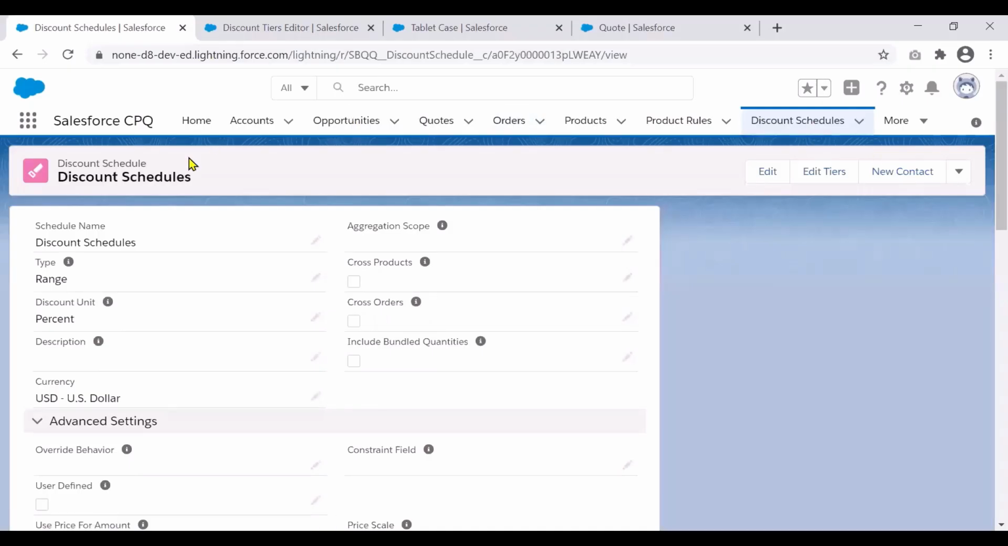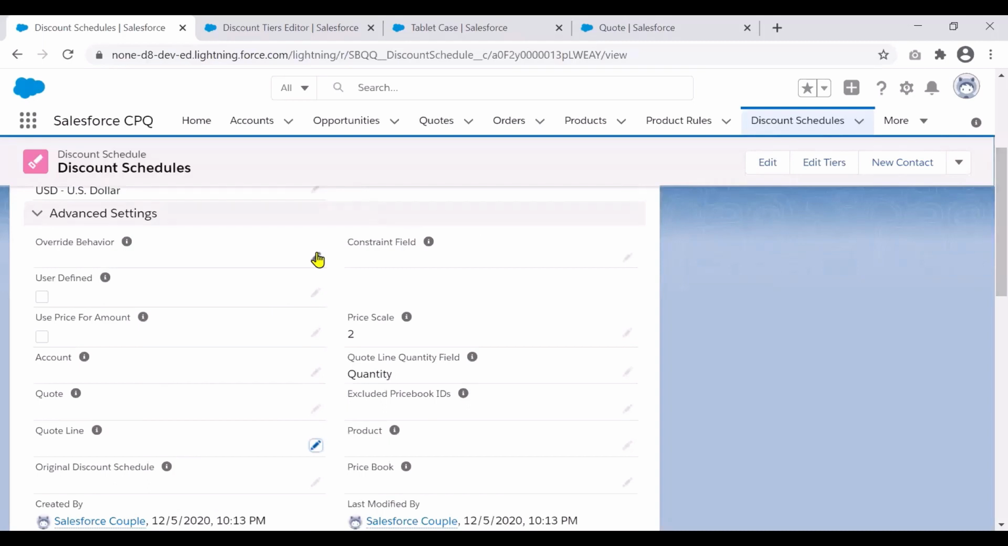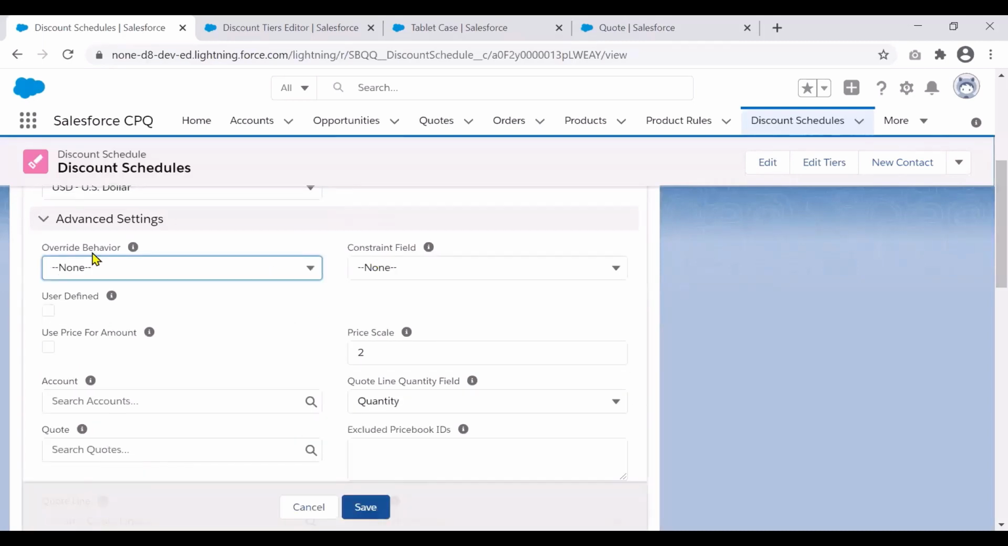Now, going back to the discount schedule we were looking at, let us look at some of the advanced settings which we have here. So if I move this to edit mode, an important field here is called override behavior. By default, when you create a discount schedule, the reps cannot update that particular schedule, the tiers or the values on the quote line editor. But this is one feature which allows them to make an update on that.